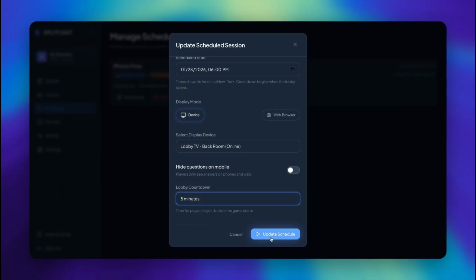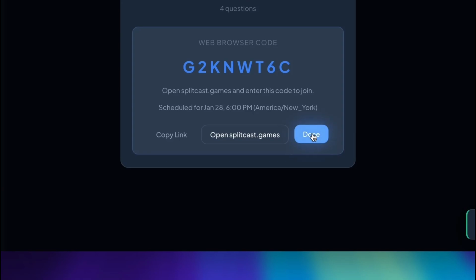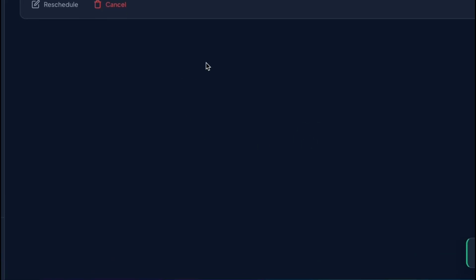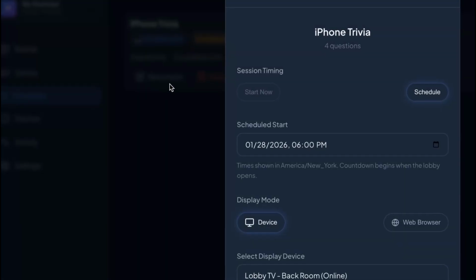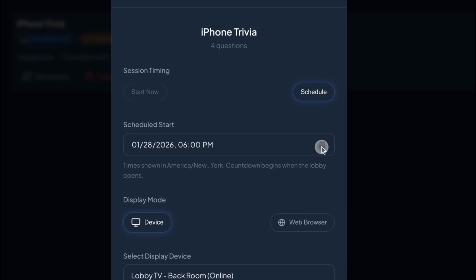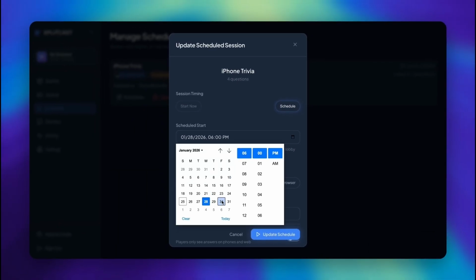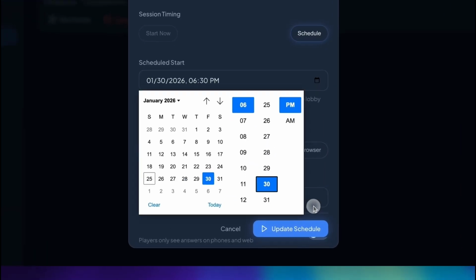Need a different date or time? Click Reschedule. Use the date and time picker to select a new slot. Remember, the time shown uses your account time zone. Click Update Schedule to save your changes. Your session moves to the new time. Players who have the join link can still use it when the new time arrives.